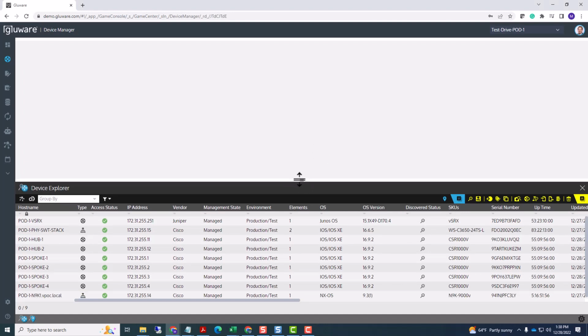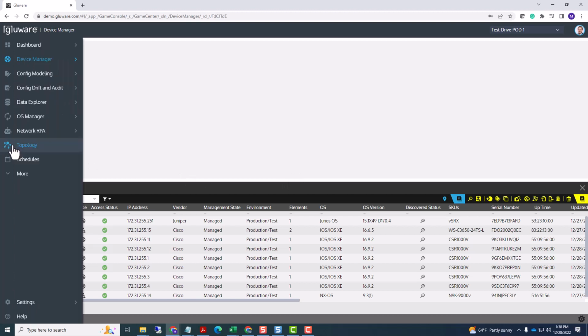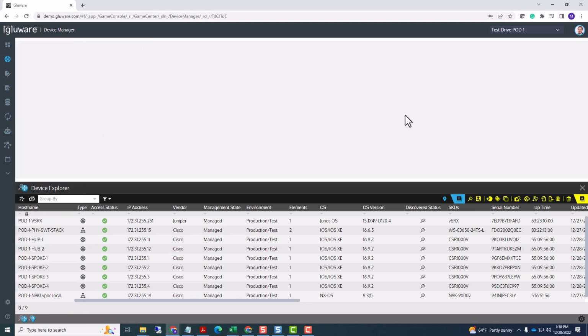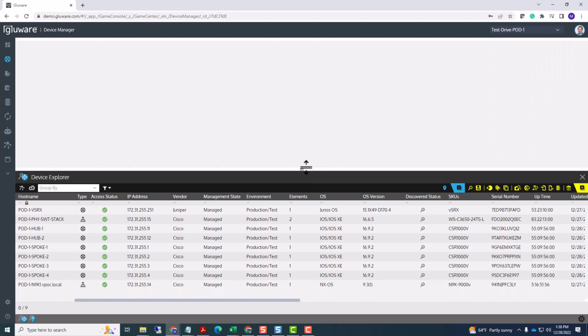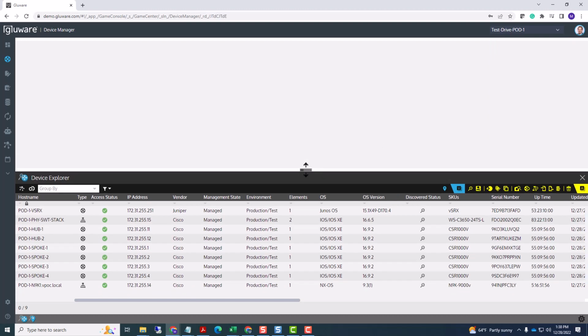Again, from a quick reminder standpoint in this video series, the navigation between the applications is performed through the left-hand menu, and I'm navigated into the Device Manager application. I also have properly selected my organization, which happens to be test-drive-pod1. Here I have the devices that I'm working with in this instance of Gluware in this org.